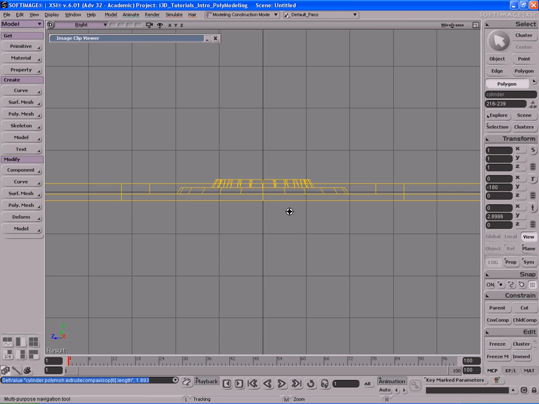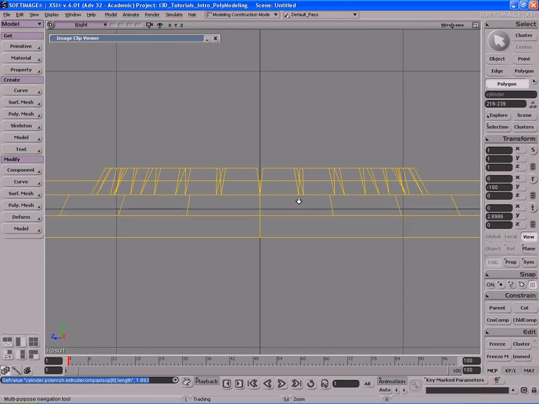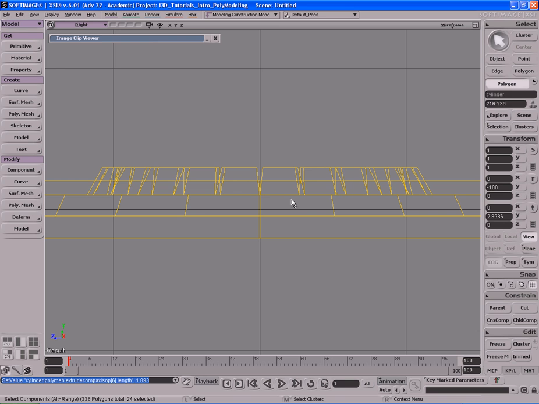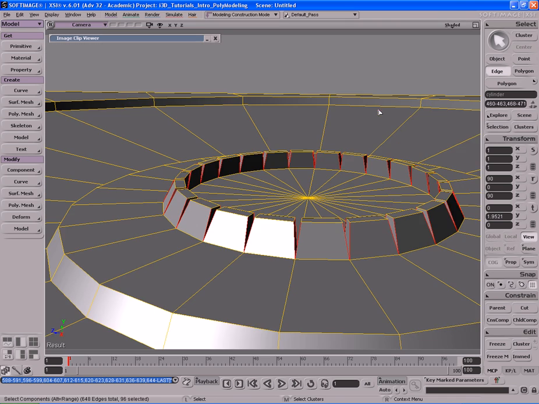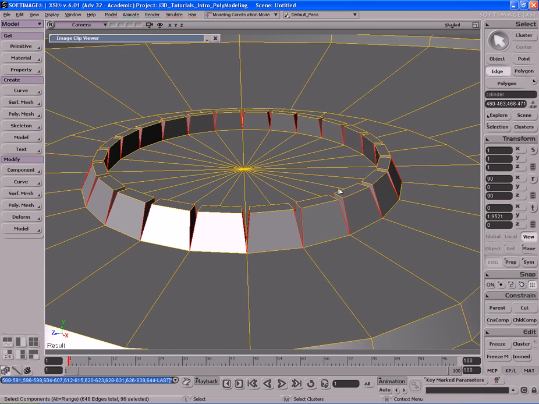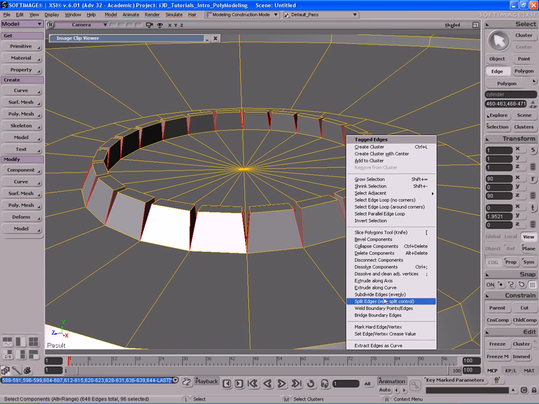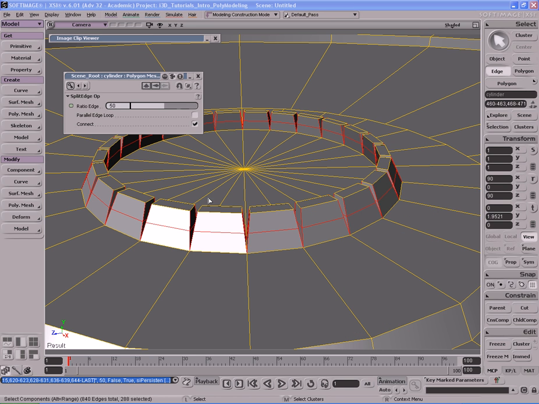Now what I'm going to do is go to my side view here. And I'm going to go to edge mode with the E key. And I'm going to select all those edges right there. Now with all of those selected, I'm going to right click. I'm going to split edges with split control. And I'm going to pull that up a bit, something like that. Looks like it's going to work pretty good.